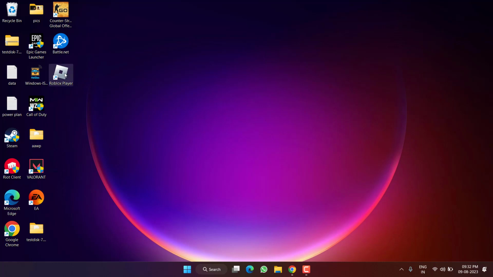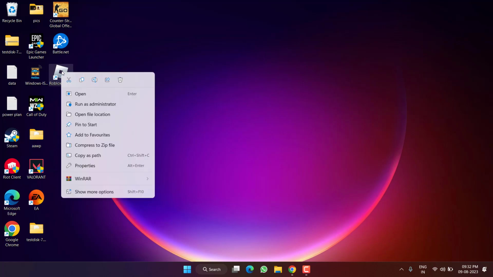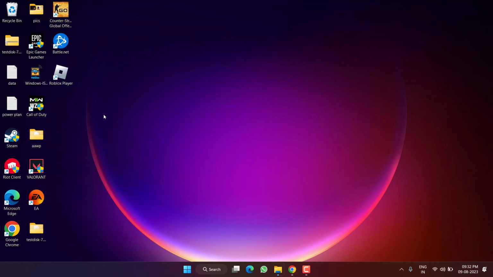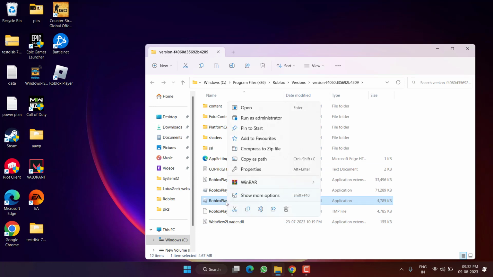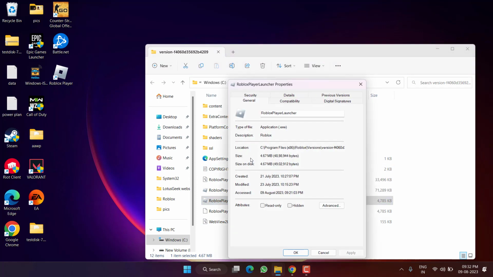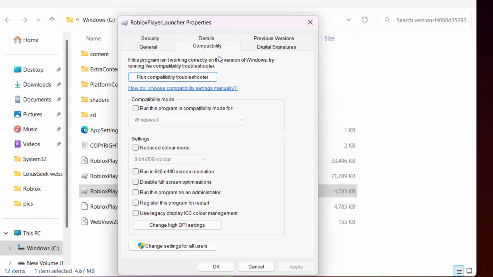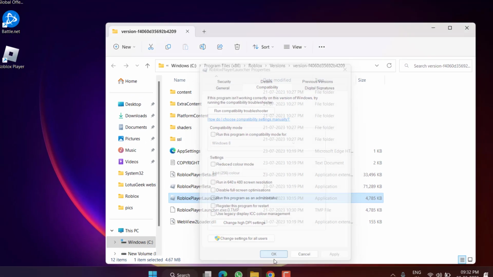Now if this method fails to work out, let's proceed to the next step. You must have a Roblox Player icon as it is shown right over here. Right click on it and click on the option Open file location. Now here is the main file location. Right click on it and choose the option Properties. Click on the Compatibility tab and make sure you uncheck this particular option, Run this program as an administrator. Once you uncheck it, hit Apply, OK.